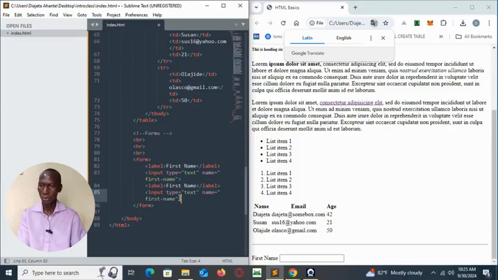Okay, now if I save and refresh, no, first of all, let me change this to last name. Last name. So this will be last-name. On the other hand, let me change the naming style to last, then Name with capital N. This is called the camel naming convention. There are two kinds of naming convention: camel naming convention and Pascal naming convention.